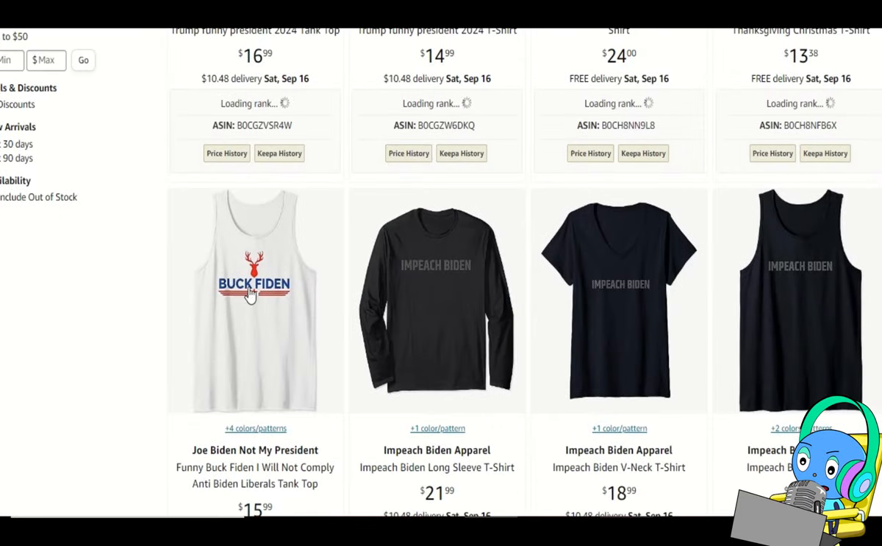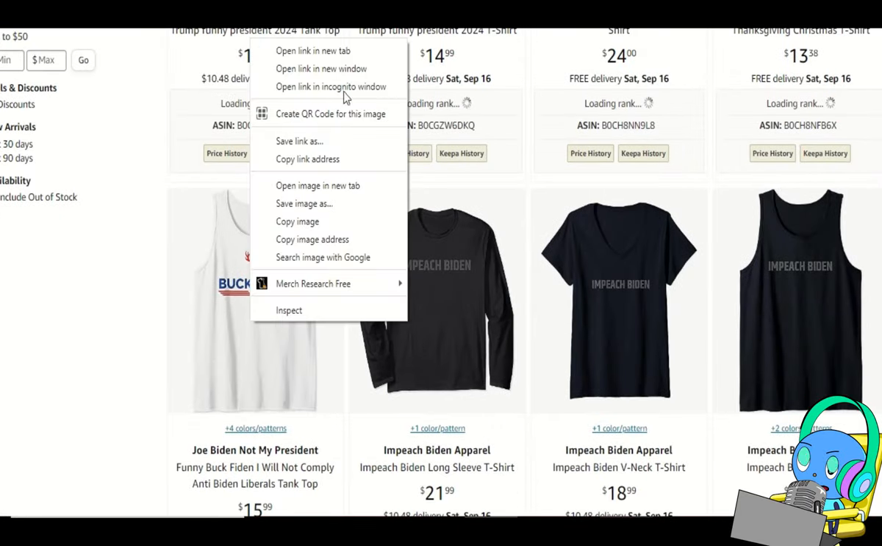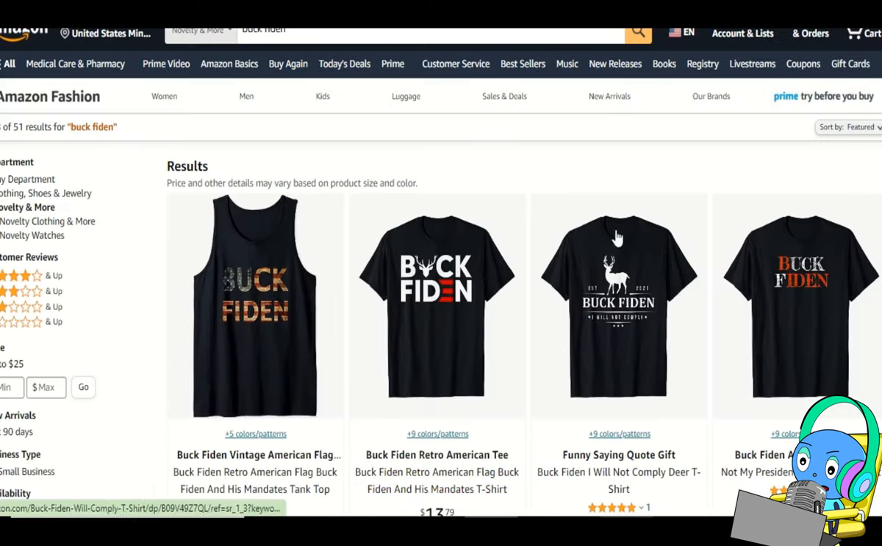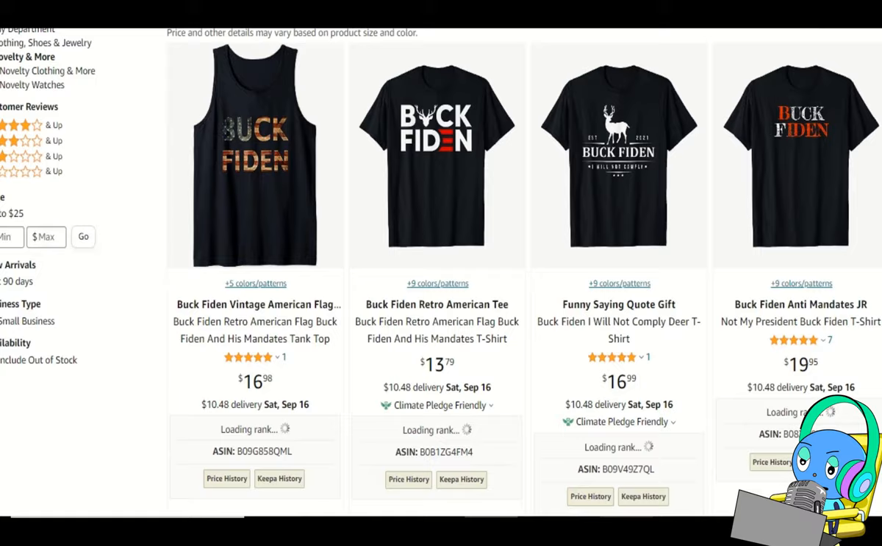This is a trendy and a good idea to print on a shirt. It's the words F Biden. Get back to Merch Informer and search the words F Biden in the t-shirt department and let's see some ideas we can get.